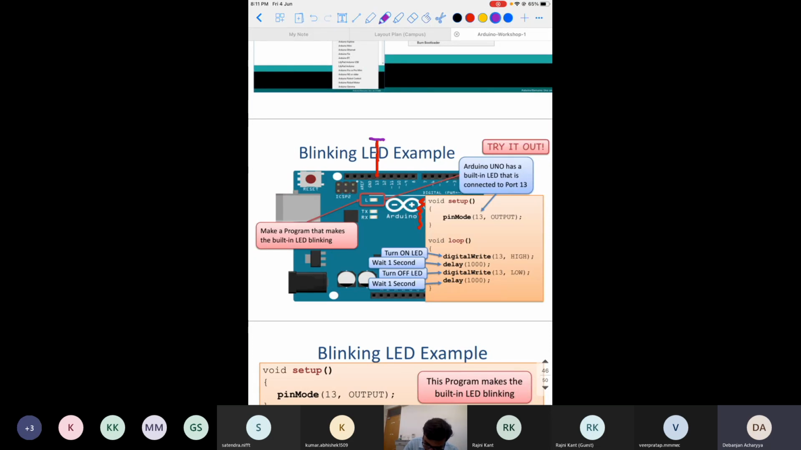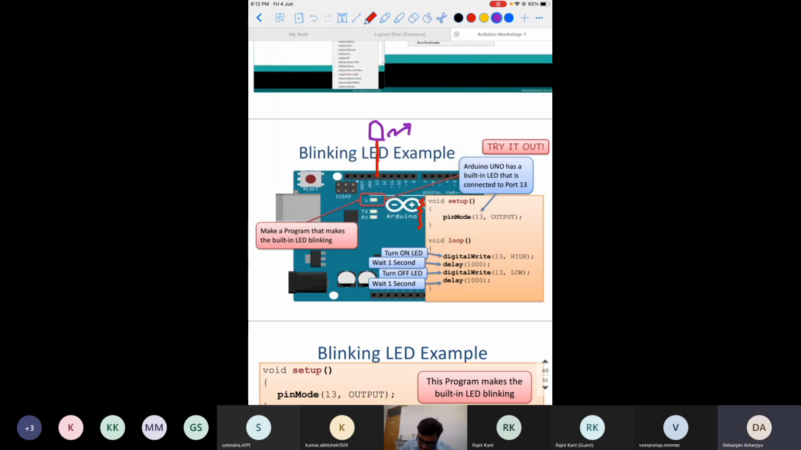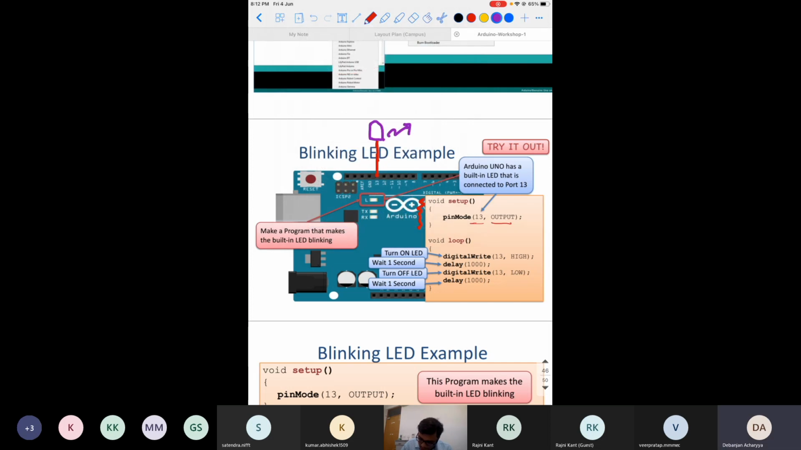So you have the LED and you have connected the LED to pin 13 and you want to blink it at a 1 second interval. So I have defined the pin mode 13 as an output. So Arduino will give the data to the output. Now come to the void loop, where I have control.